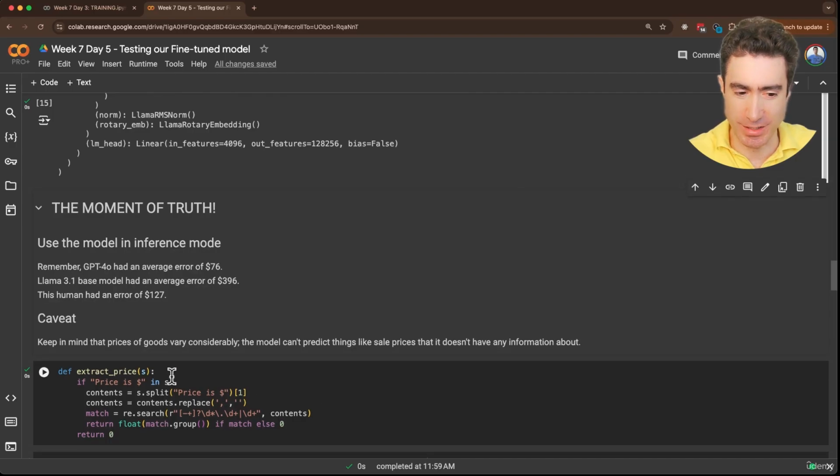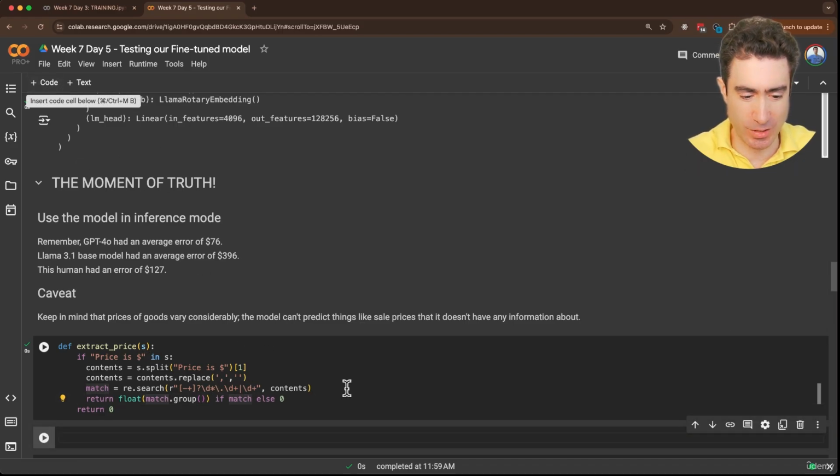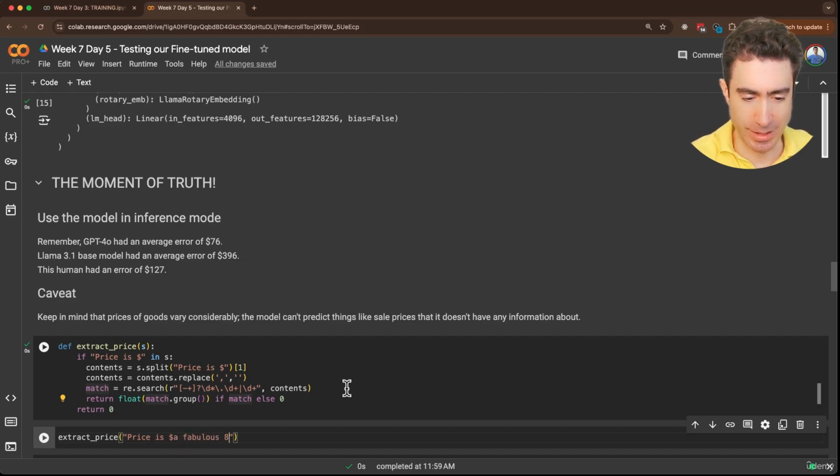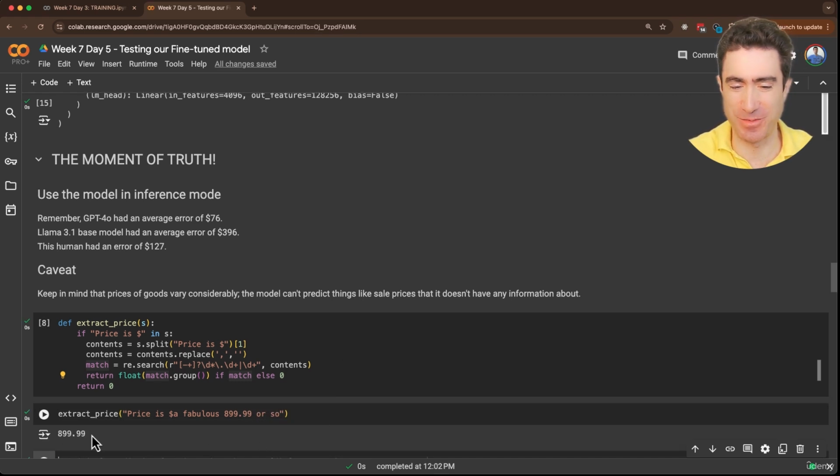So extract price is the function that you know well. It takes a string, it looks for price is dollars, and then it finds the number that comes at any point after that. One more time, let's just satisfy ourselves. Extract price and put in a string. Price is dollars, a fabulous 899.99 or so. Whatever I want to say, and out comes the price. I'm sure you get it.